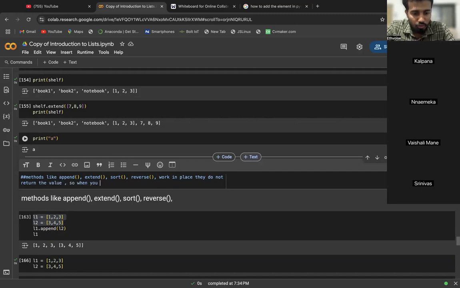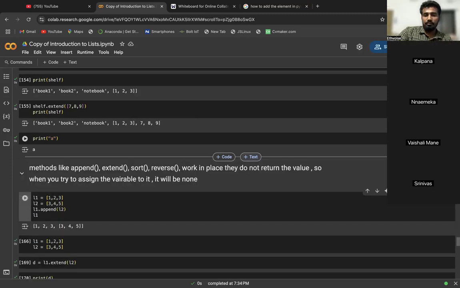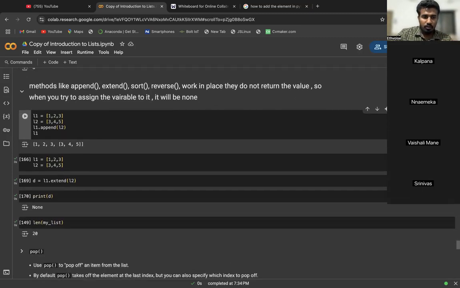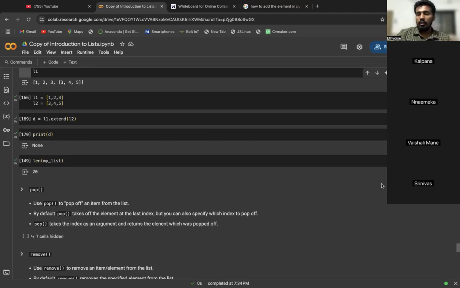So when you try to assign a variable to it, it will be None. I hope you understood this particular part very perfectly. So any issues to anyone till here, guys? Anything? You understood this, right? Why exactly it is not printing? Till here, all clear, everyone?